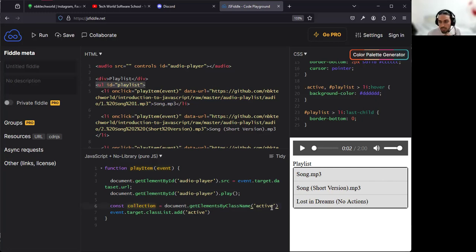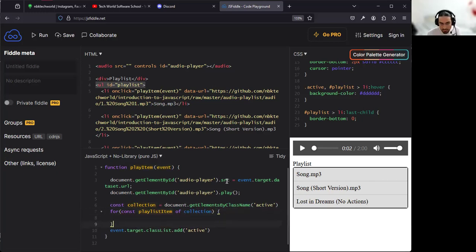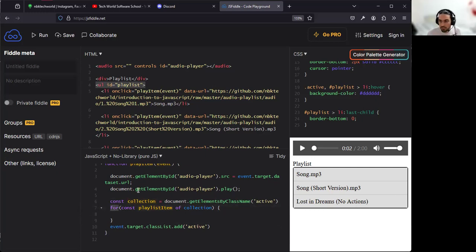Now, I can go through all the items in this collection using what's called a for loop. In this case, I'm going to use a for...of. Now, the syntax is like this. I know we don't have time to talk about it in depth, but just do it like this. For const, now give it a name, maybe item or whatever. I'm going to call it playlistItem of collection. And then curly brace, close curly brace. Now, a for loop is something we can use to go through a list of things repeatedly. Repetition, okay? In this case, I have a collection that could be multiple things, and I'm going to go through each one of them, okay?